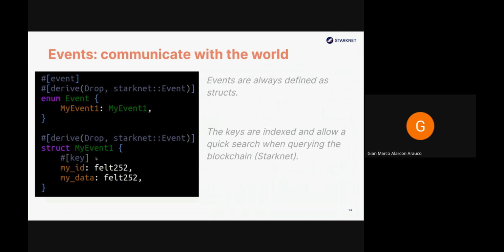First we have to define here my event number one inside this enum Event. And after that, we have to define this event one, which is this. So if you want to add event two, we have to add here my event two, and define the structure here for my event two. That's the way Starknet works.